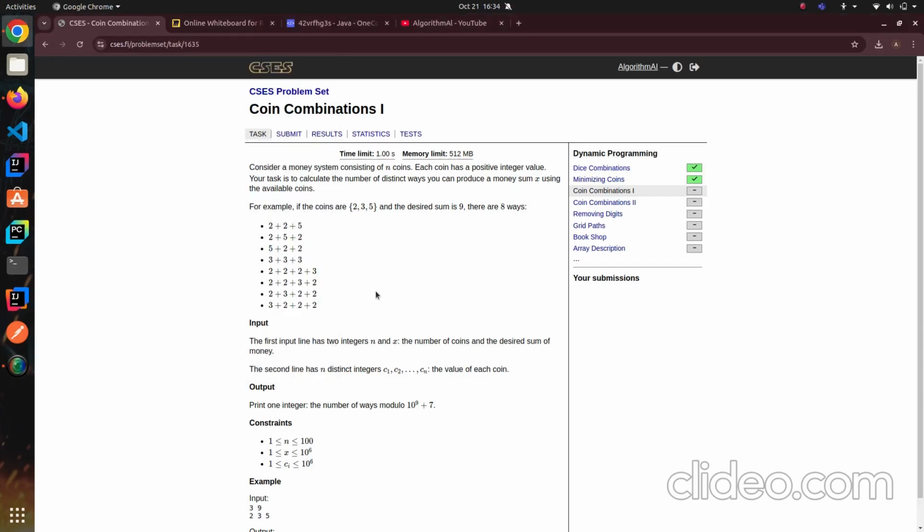Hello everyone. So today we are going to discuss a very famous problem, coin combinations. We are given n coins, each has a positive integer value. You need to calculate the number of distinct ways you can produce some x by using the available coins. So let's look at this problem.